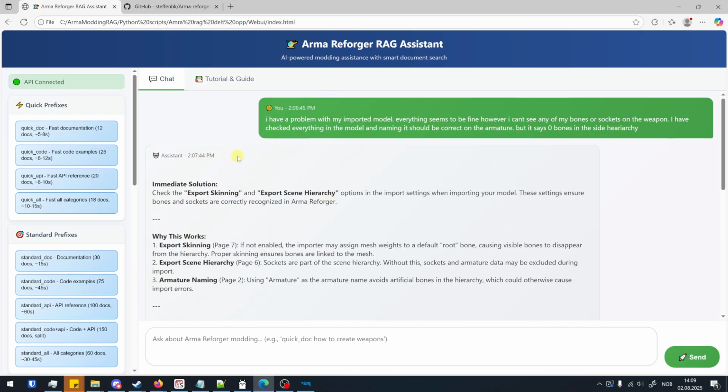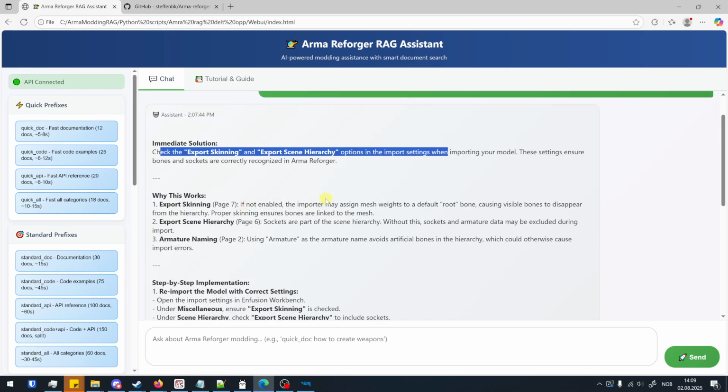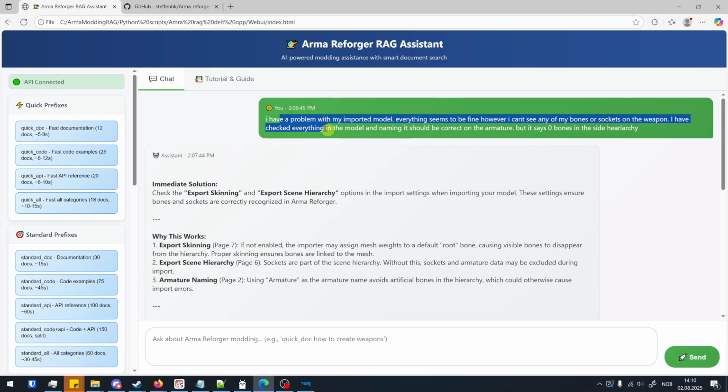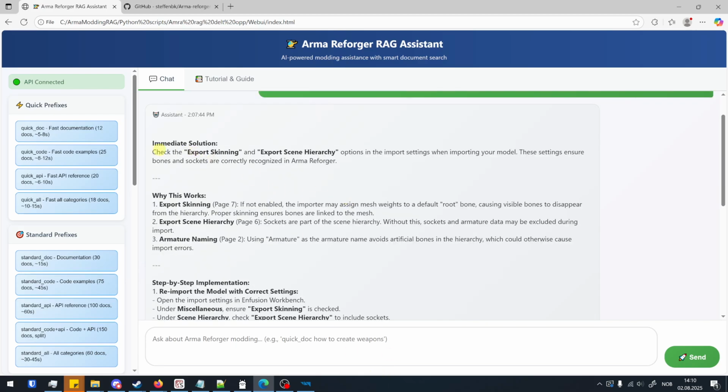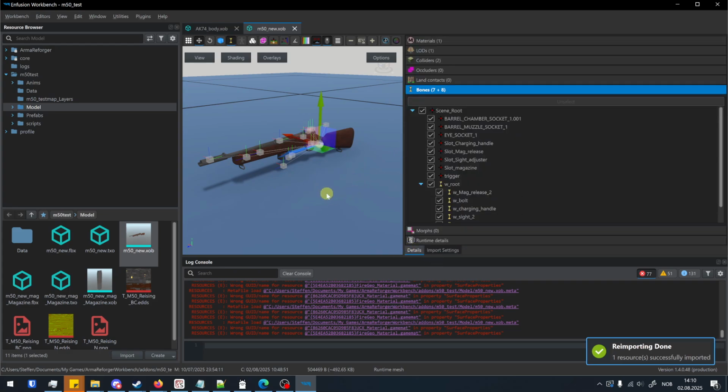So yes, we have an answer, an immediate solution: check export skinning and export scene hierarchy options. Okay, so I actually managed to do it on the first try here. It doesn't always do that, but it depends on the question. One thing that is important is to have as much detail as possible in the question. So, check export skinning. Let's do that, and it's going to work again. Re-import, and there they are back. So that did manage to do quite well.